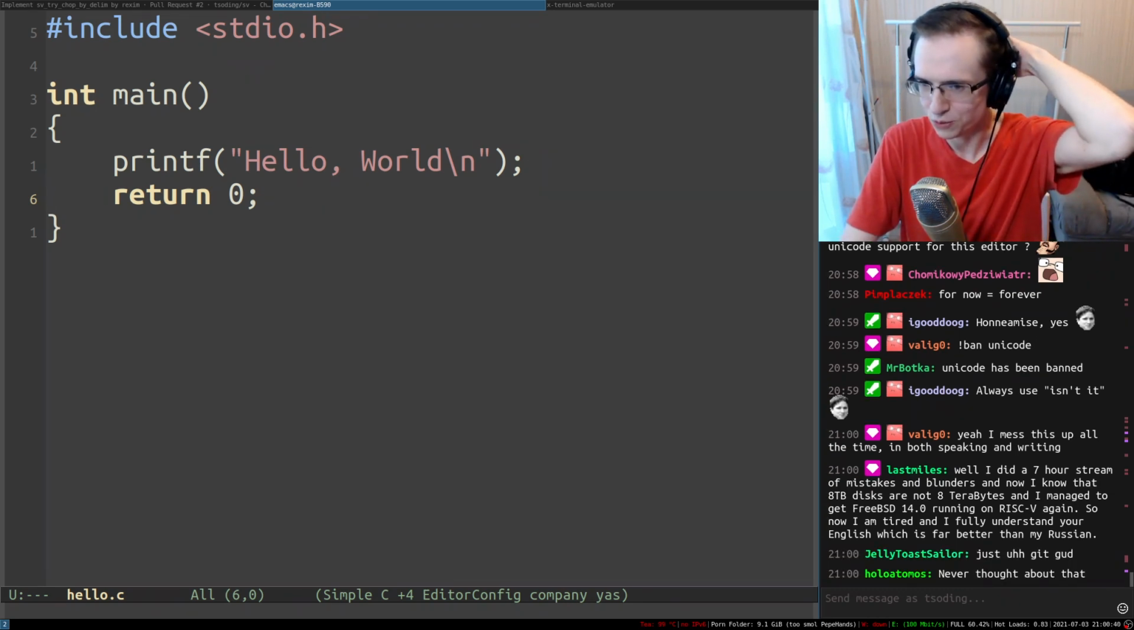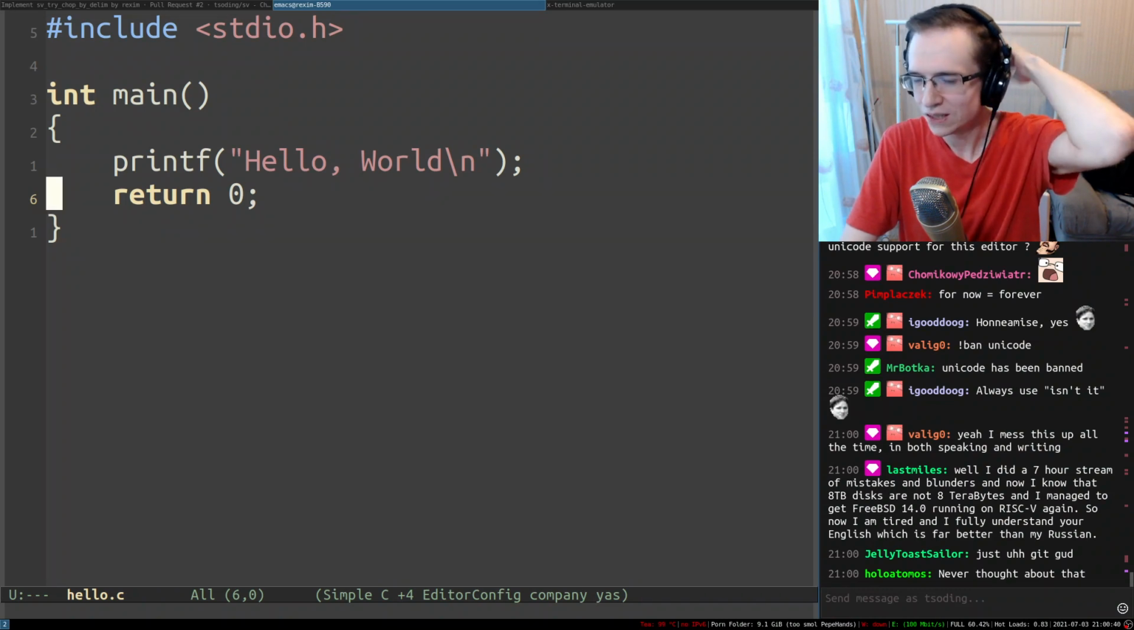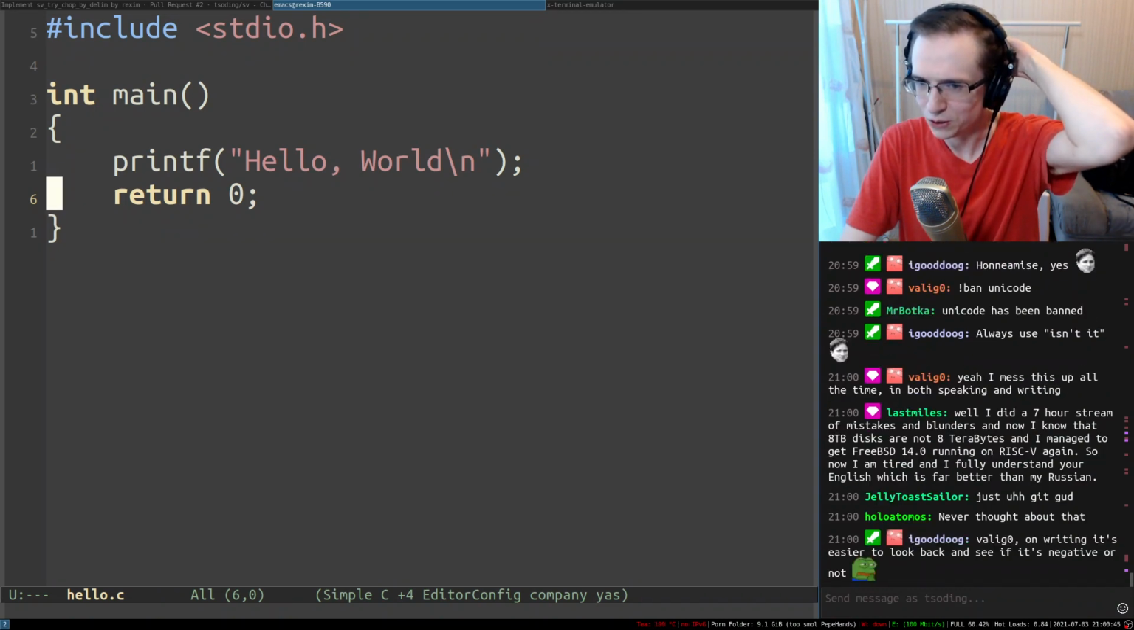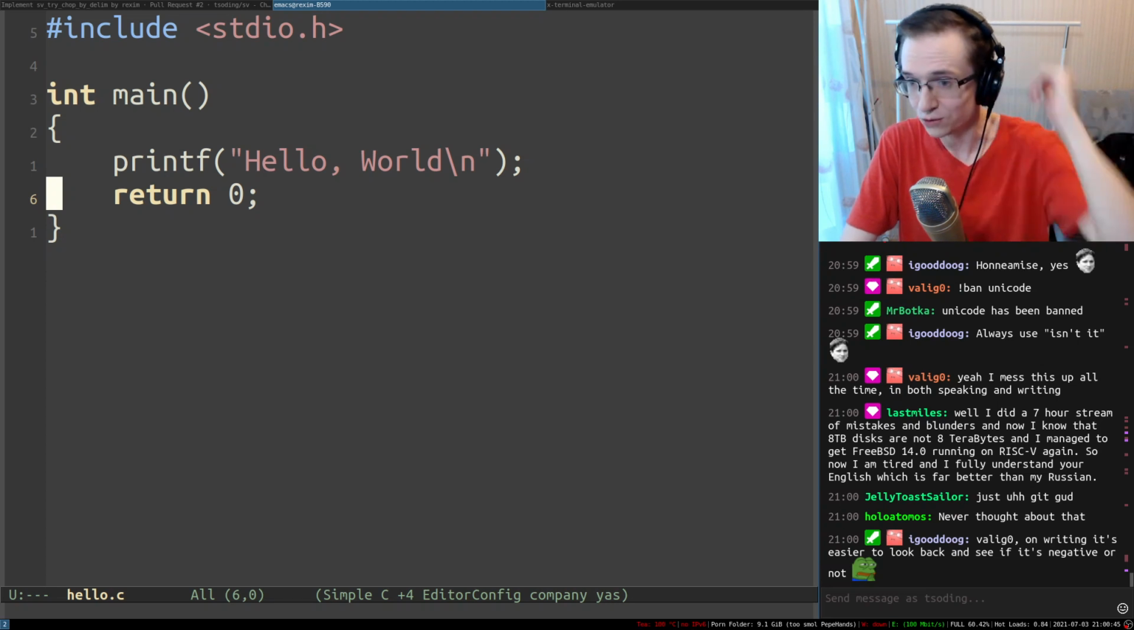I did a 7-hour stream of mistakes and blunders, and now I know that 8TB disks are not 8TB, and I managed to get FreeBSD 14 running on RISC-V again.